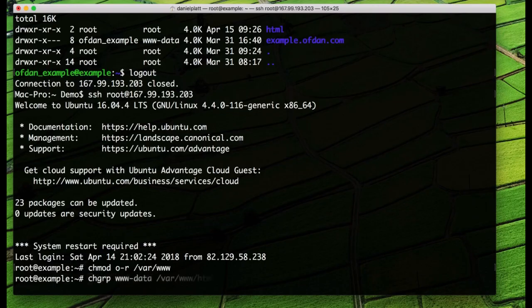So you just type chgrp www-data and then /var/www/html. Unfortunately, we can't remove the execute permissions because all the users need to go through the /var/www directory. But we can do that for Nginx.